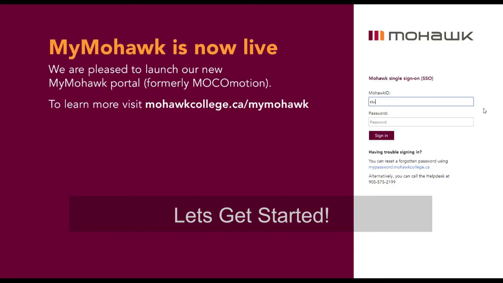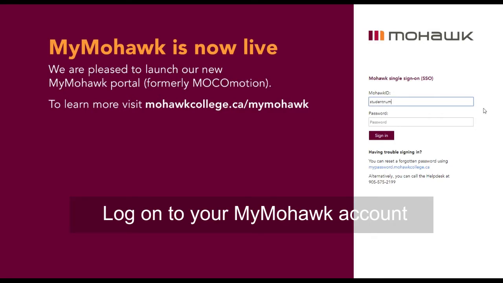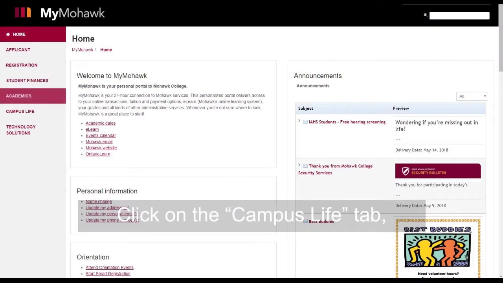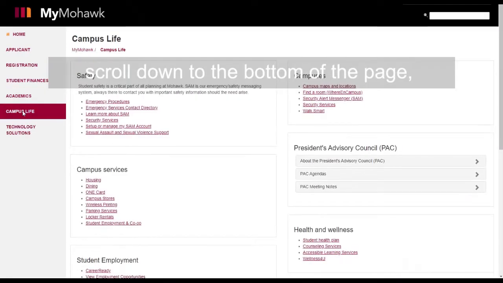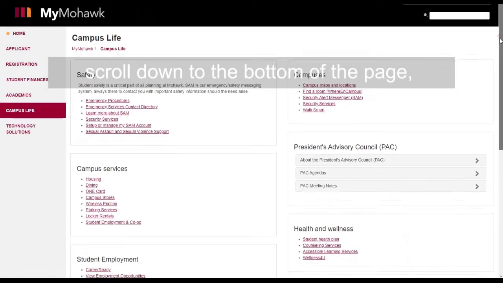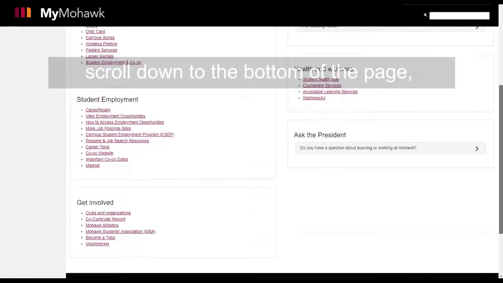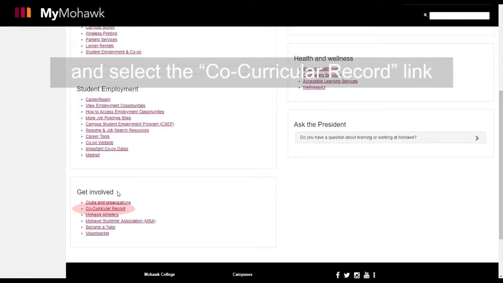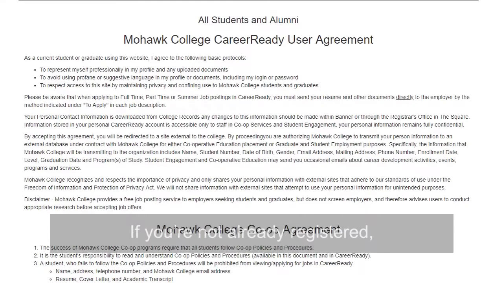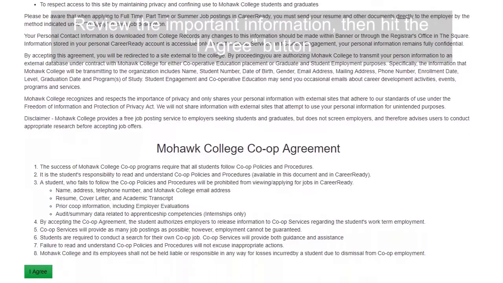Let's get started. First, log on to your My Mohawk account. Click on the Campus Life tab. Scroll down to the bottom of the page and select the Co-Curricular Record link. If you're not already registered, review the important information, then hit the I agree button.